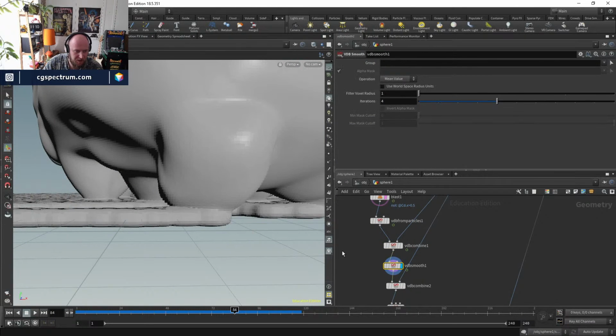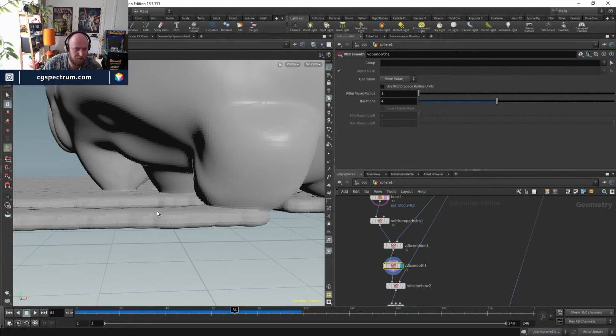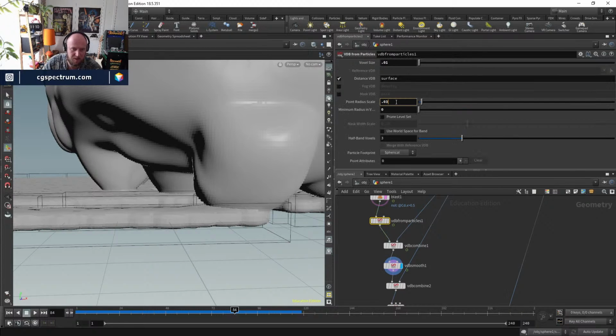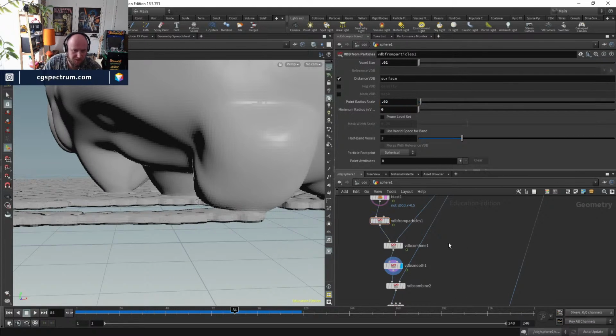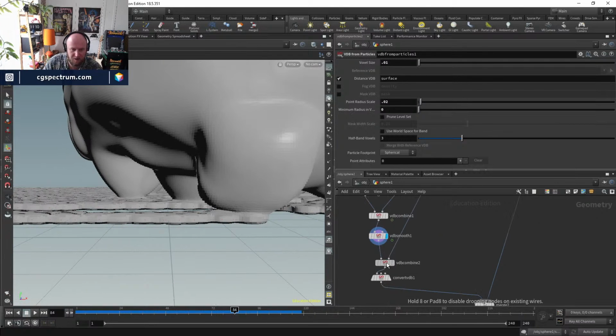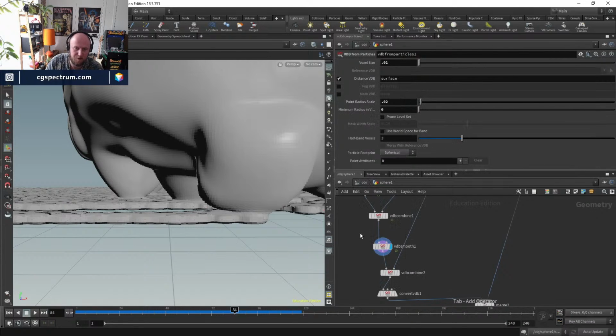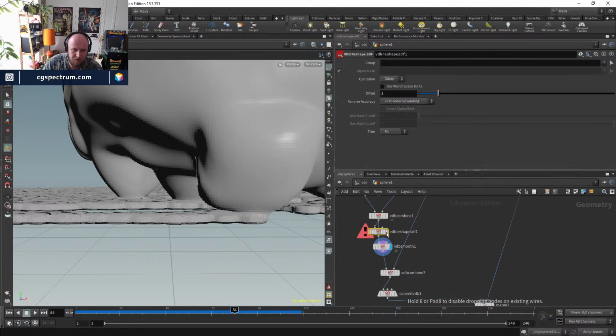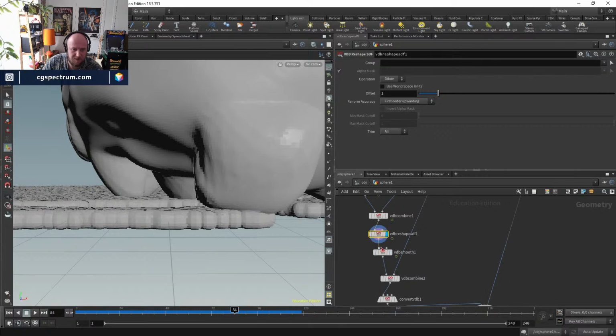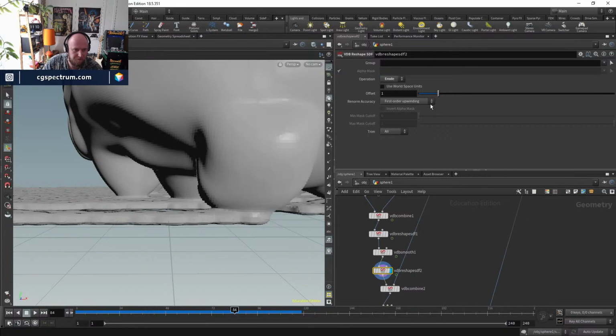So let's try smoothing now. Oh, there we go. So we can see the smooth now doesn't completely remove everything. So maybe I can just dial that down until it works well. The other thing that you can do here with the smooth is to use this combination of VDB reshape nodes. So VDB reshape dilate, and after the smooth, VDB reshape erode.